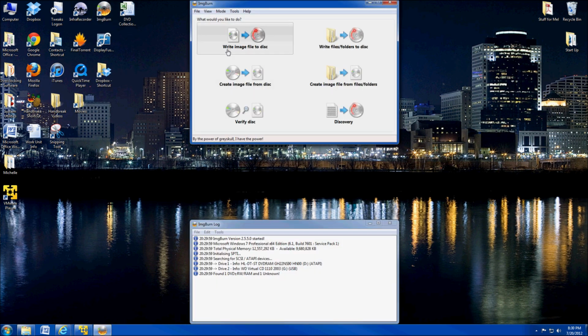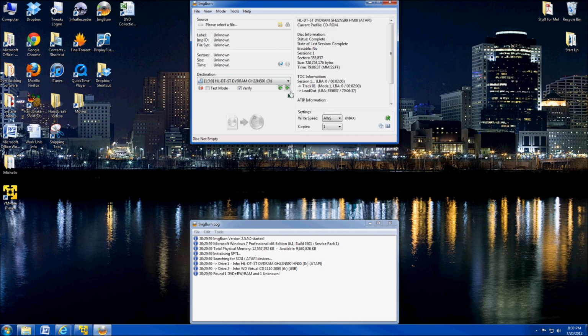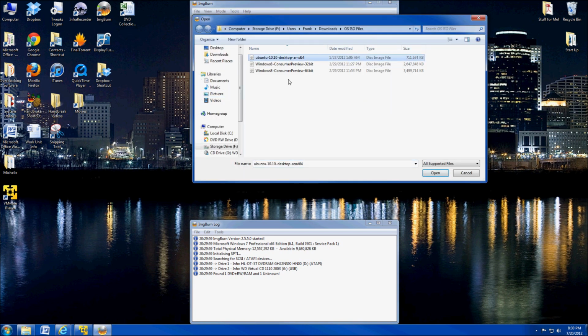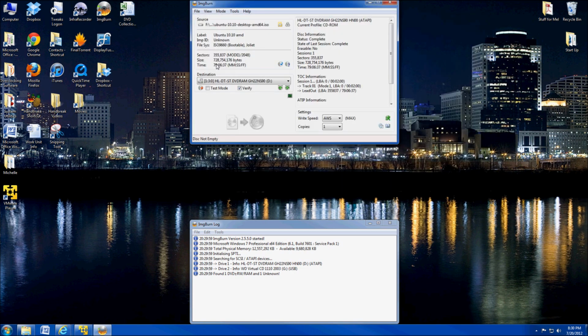You're going to want to select Write Image File to Disk, and then you need to go up here and go Browse for Source File. Here you're going to want to browse and find your Ubuntu 10.10 ISO that you just downloaded. Hit Open, and then you're going to want to select the destination where you want to burn it to. It is highlighting my CD-ROM drive.